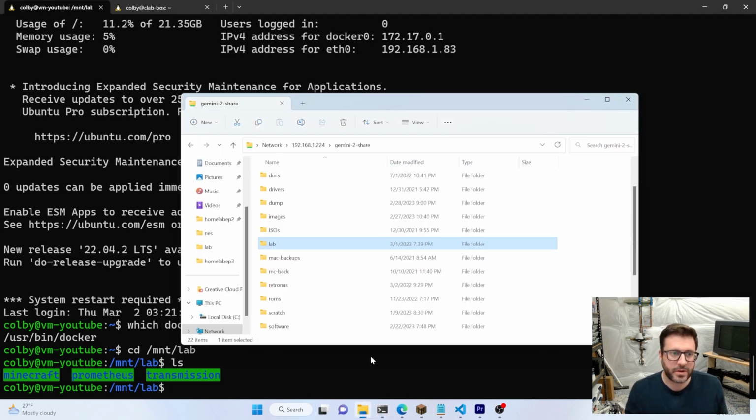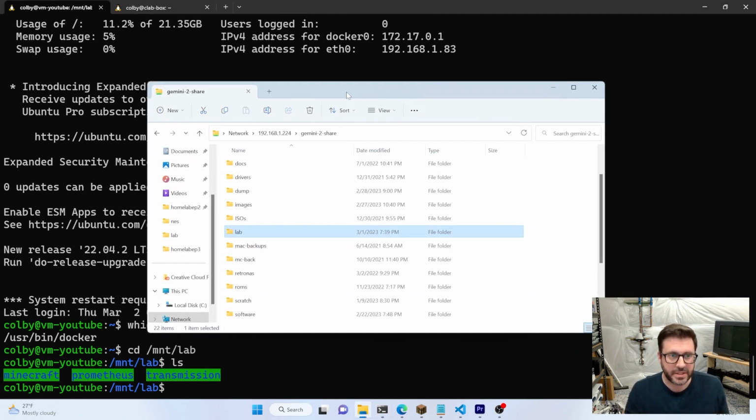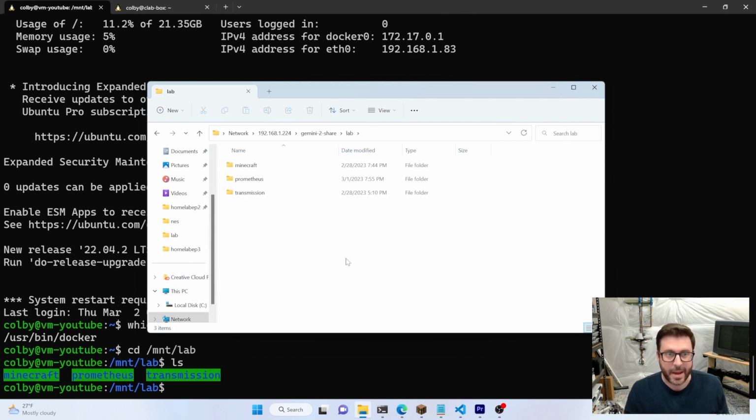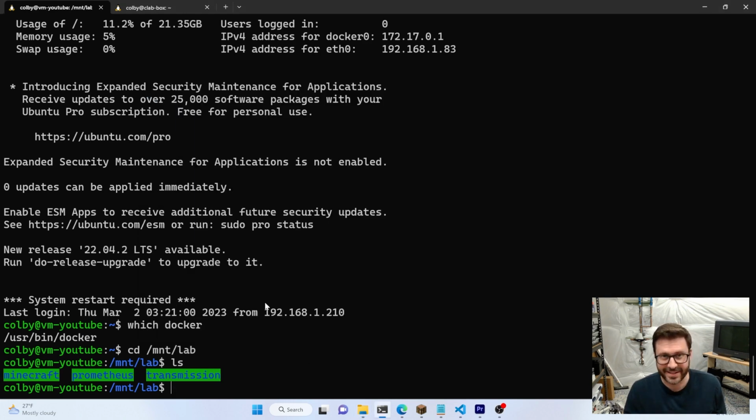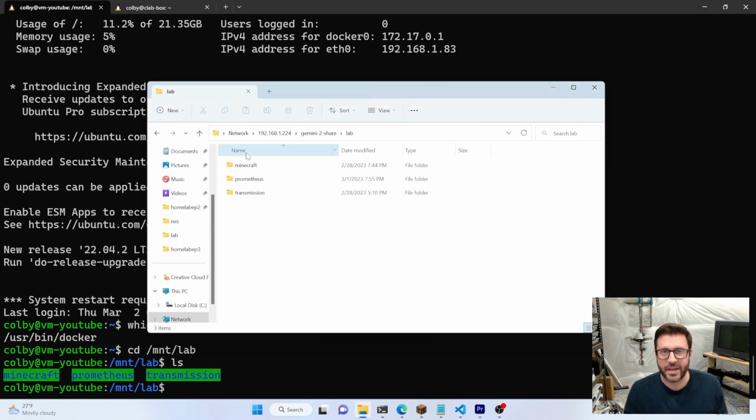And if we go over to browse my Gemini 2 share, which I go over in my TrueNAS video, I have a folder called lab, and I mount this to all those VMs you saw in Proxmox. This machine doesn't do anything yet because it's brand new, but you can see some of the other VMs are hosting some services and actually leveraging this lab mount point.